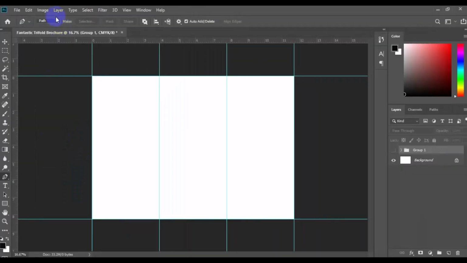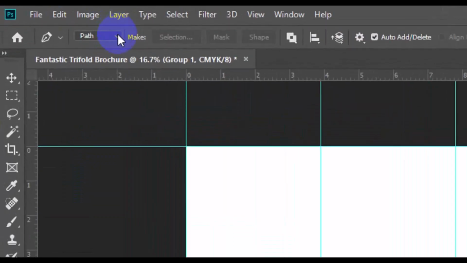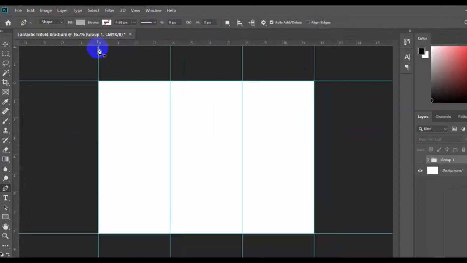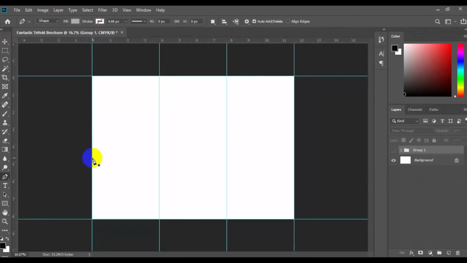Having selected my pen tool, I have to go to the top right here. I will make sure shape is checked. Then I can leave the color for now. Then I have to come to the workspace, and I will make a shape this way.